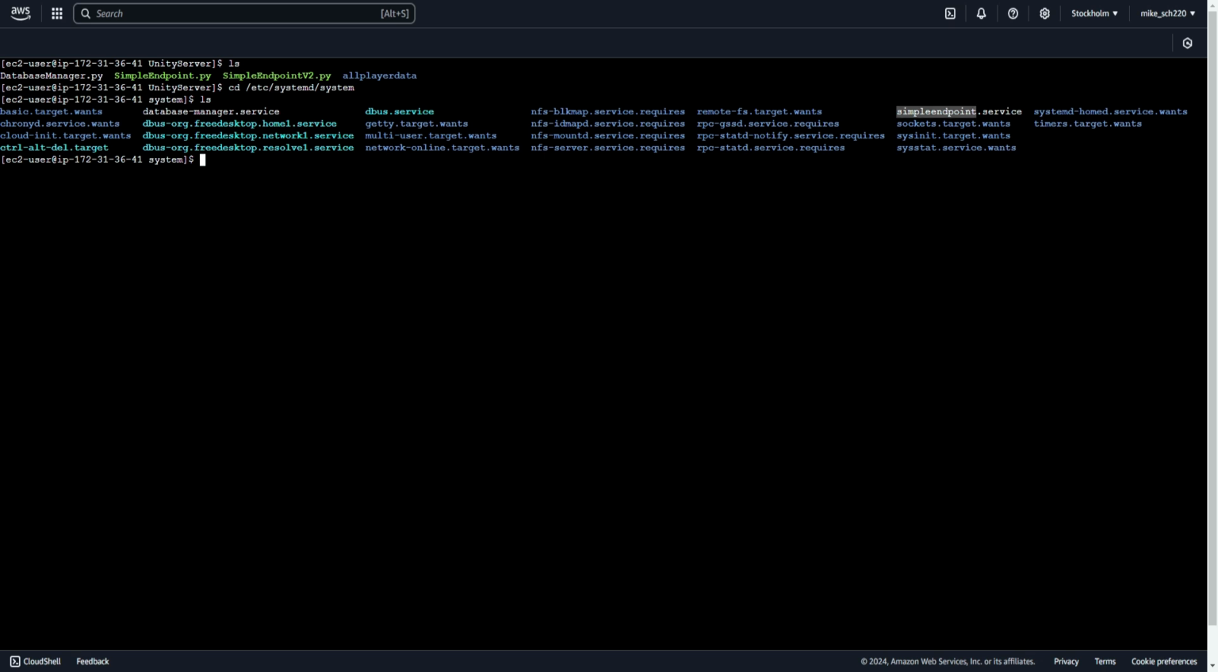So to do this, we simply do sudo systemctl stop, and the service name, which is simple endpoint service. So now it was stopped, but we also want to disable it. So again, we press up, and this time we use disable.